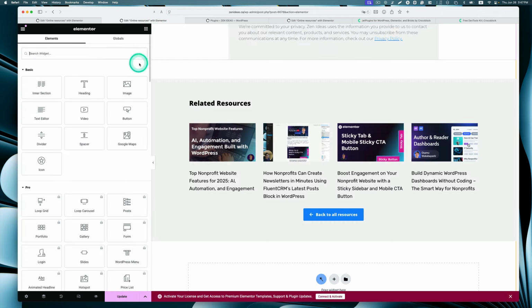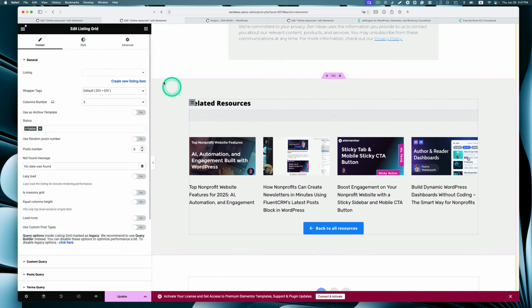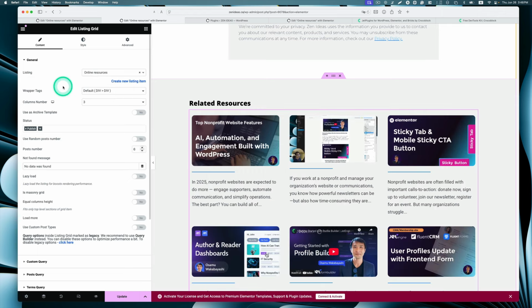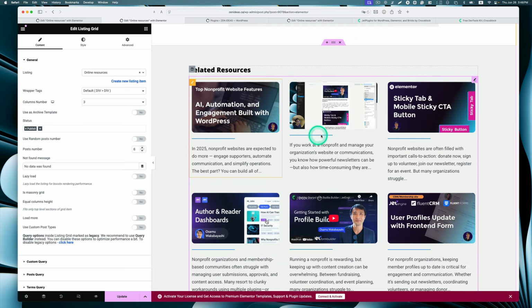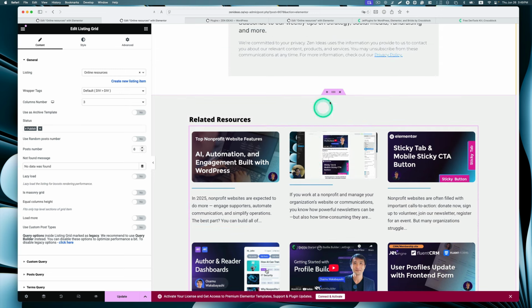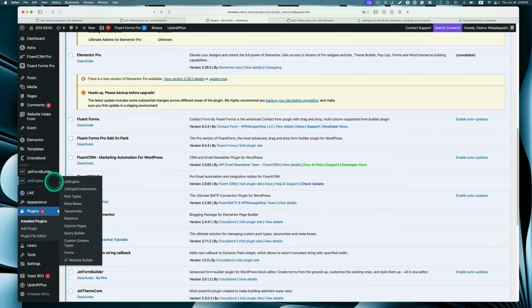All right, so let's go to here and then bring in a listing grid. This is part of JetEngine as well. And then listing, what did I name it? Online resource. Oh, there are two of those. Strange. All right, so this is the one. So that's fine. Now, I need to build a query for the related post resource here. Just to make sure, I'll just hit update here, and let's go to the query builder.